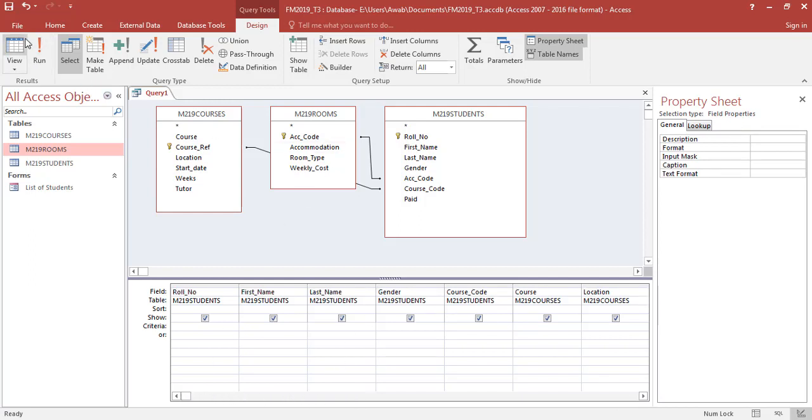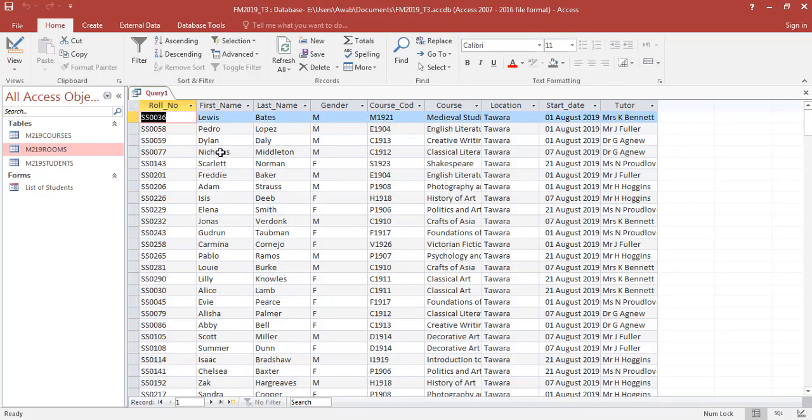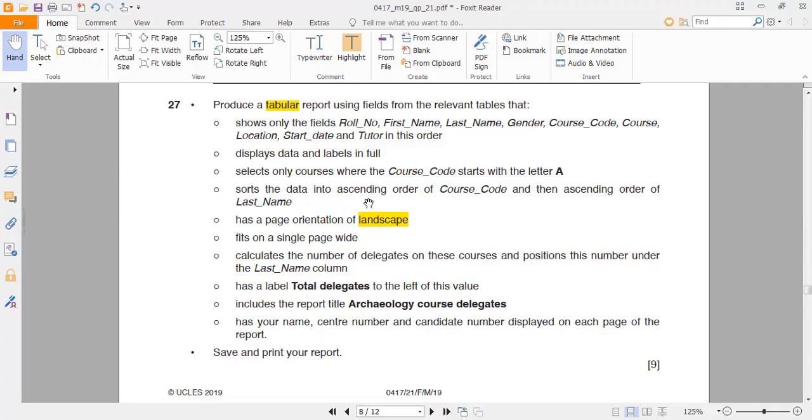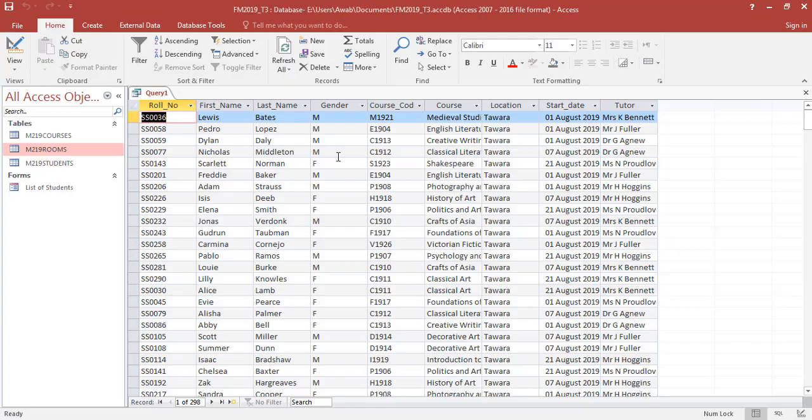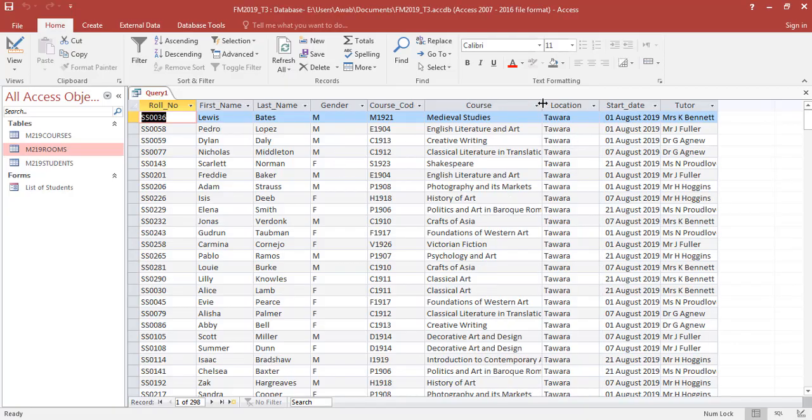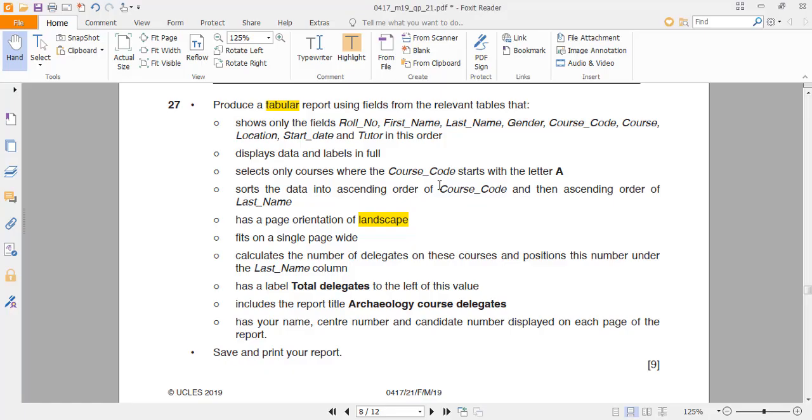And if I run the query, I can clearly see all these fields. So this must be 1 2 3 4 5 6 7 8 9. Just to verify, 1 2 3 4 5 6 7 8 9. Perfect. Displays data and labels in full. So it is displaying data and labels in full. This is basically just the query. We'll do the formatting in the report.